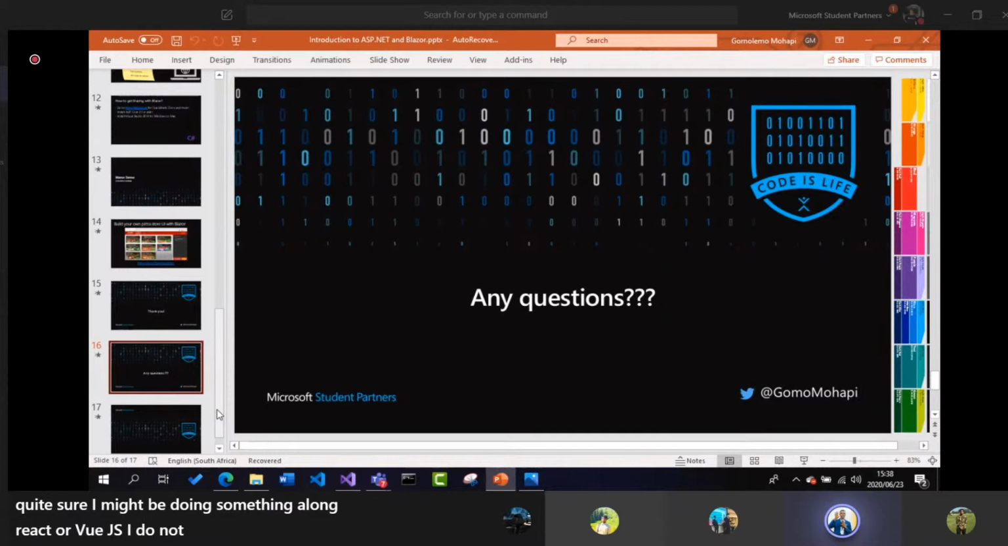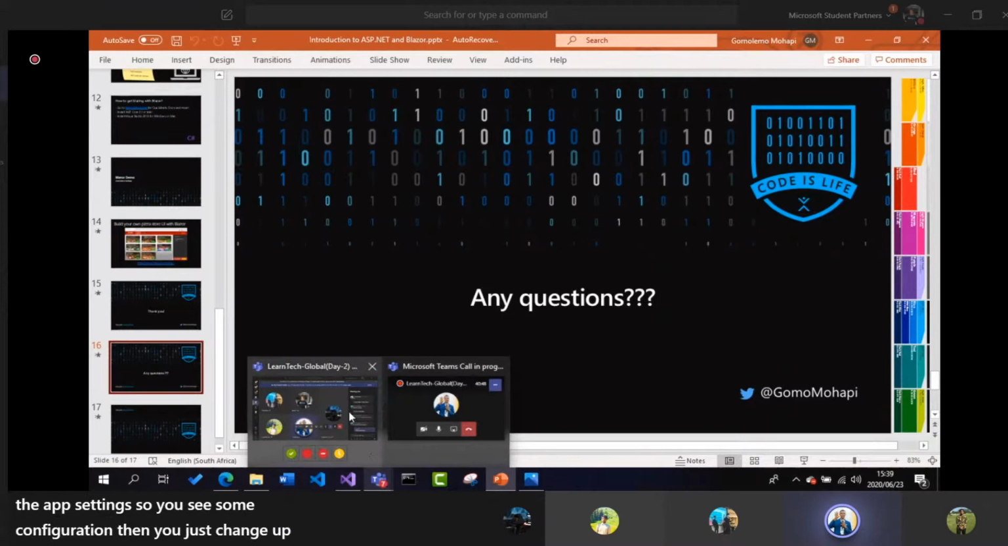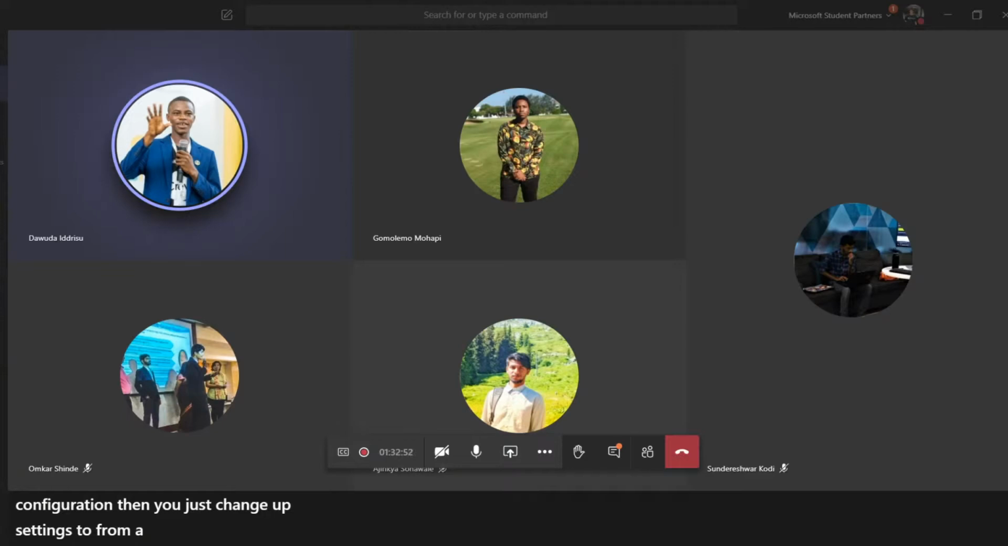But the link, those of you who joined yesterday and attended the workshop, I'm sure I explained it earlier: all you need to do is go to your web app and change the app settings. You see some configuration, then you just change the app settings. I think yesterday it was Node.js, right, to static app.